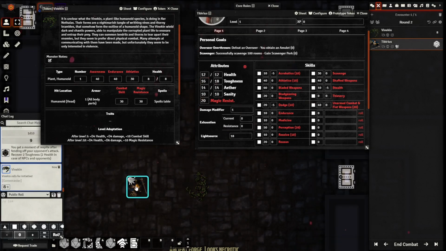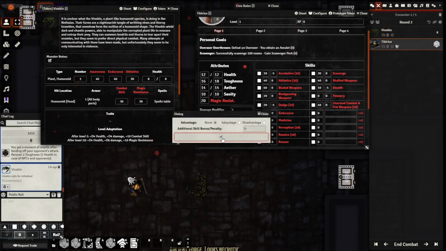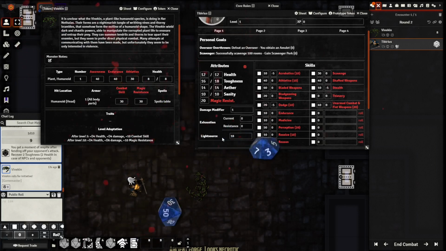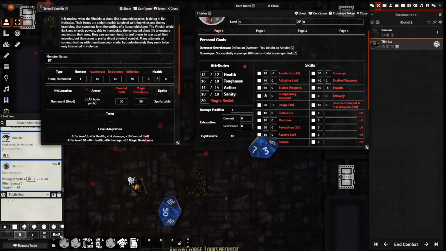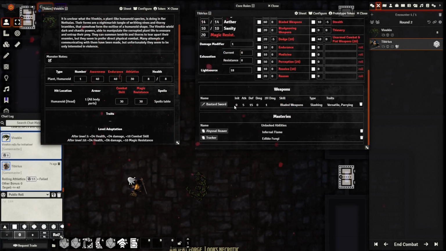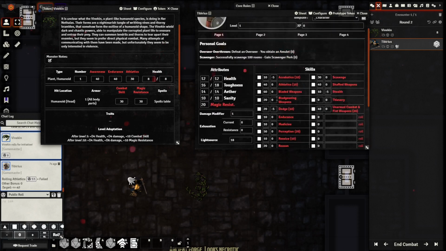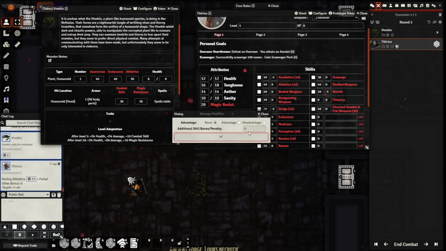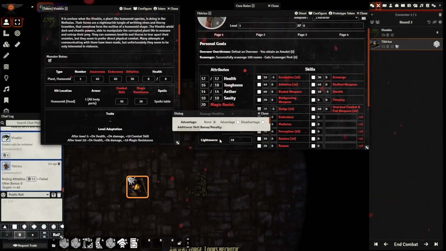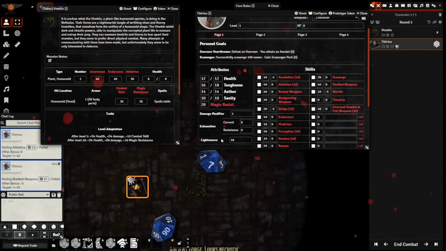Now I am entangled, so I will do the athletics check, the free one, to see if I can get unentangled. And I failed, so I'm going to have a negative 20 on my attack. Now, I get a plus 5 for the speed, a plus 10, so plus 15, but minus 20, so it's a negative 5. Here we go. Negative 5. And that is a hard fail there.